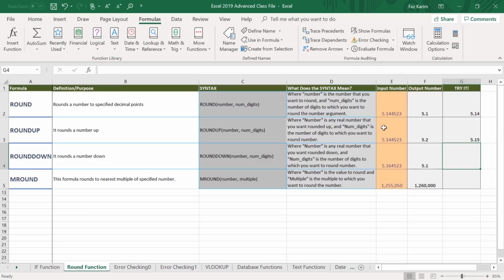Let's do round down now. Round up always rounded up the number. Round down is filled out the exact same way, but this time it's always going to round down the number. Let's do the round down function on this input number here. I'm going to go equal to round, find the down version of it and hit tab. I'm going to select the input number, put in a comma, and do 2 digits this time, and close the parenthesis and hit enter. Alrighty.